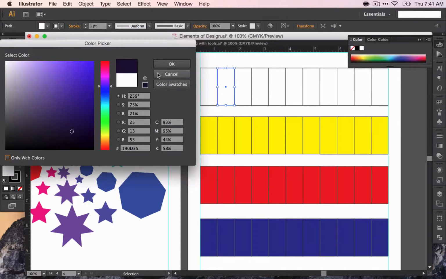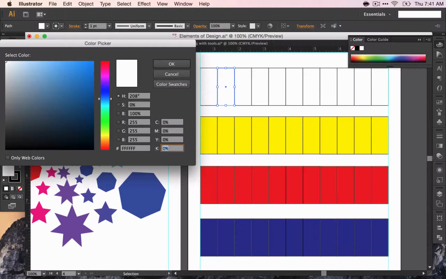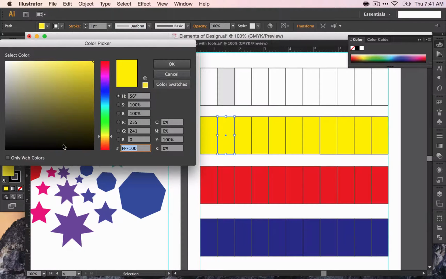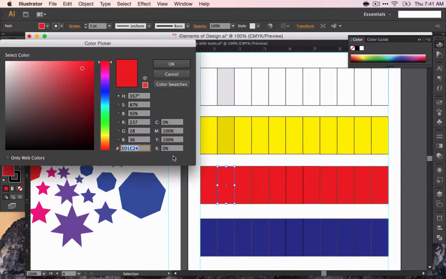Okay, so let's go back here and change it 10%. Go ahead and do that for all of the second boxes. Notice here, I'm using the yellow set, and Y is 100%. Notice again what happens when I change my K value. It moves down. And the same thing's going to happen with my red value. And here, notice I've got 100% magenta and 100% yellow, and that makes it red.